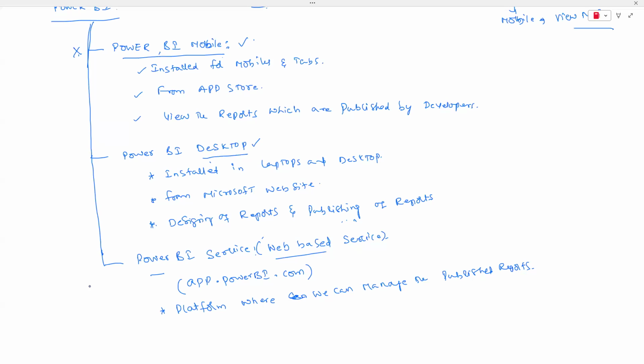Publishing means we are going to deploy the reports. We are going to save all the reports into one common platform, a platform where we can manage the published reports. From here, we can schedule the reports and deliver the reports. All of this is going to be done from here only, guys.